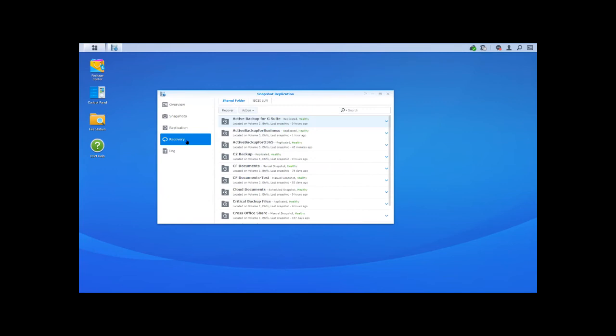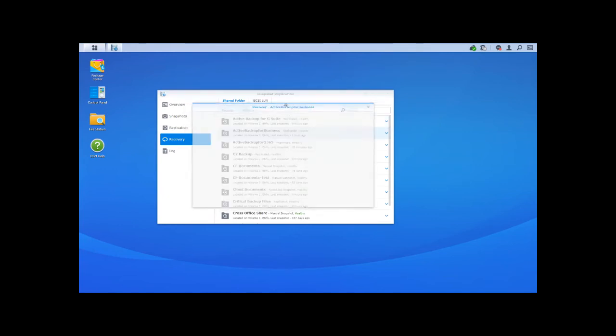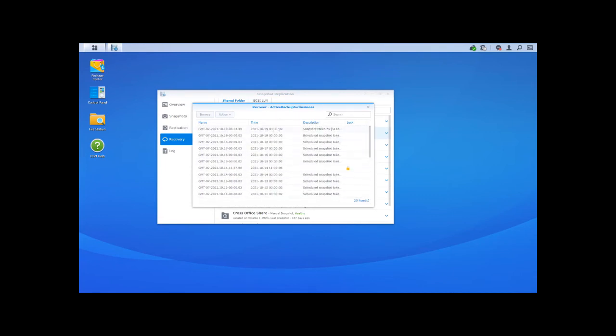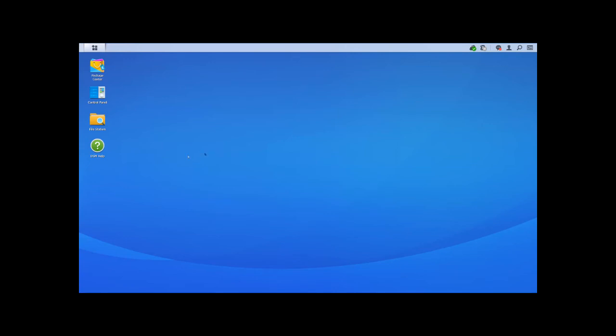For recovery, just click on the recovery tab. You can pull up really any of these snapshots for this Active Backup for Business folder. We can go back in time, see exactly when these snapshots were taken. Then we can either just open it up and pull specific files, or we can restore that folder exactly as it was to the snapshot, or even clone it with a new name in case we don't want to overwrite any of our data there. We see this a lot in the cases of ransomware, where people will just go back to a snapshot and restore that folder exactly as it was. So that's how snapshot replication works.